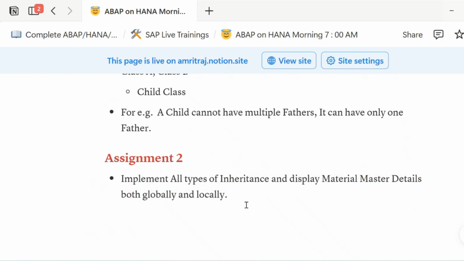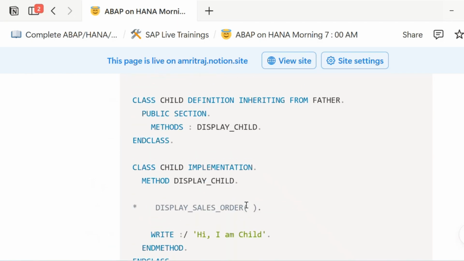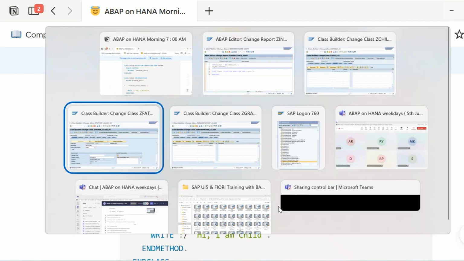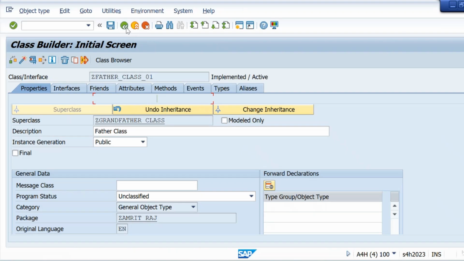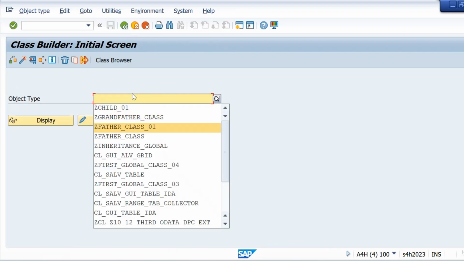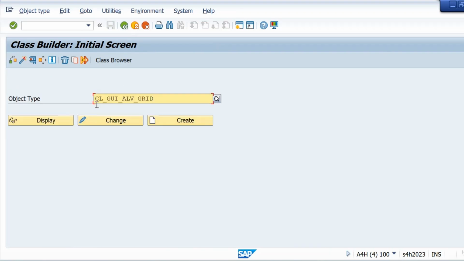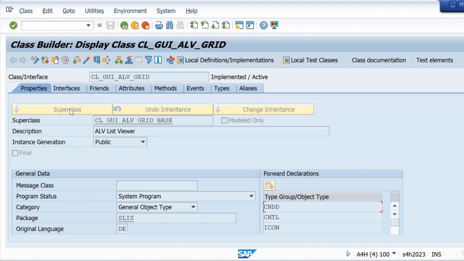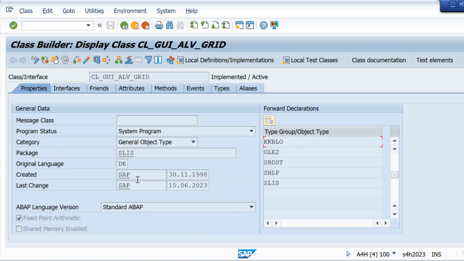Guys, these concepts, if you see, they are simple, but they are highly useful. Just like a moment ago, I showed everything via this grid class. It's a standard class. If you check this one, this is a standard class. Who created it? SAP has created it. This class has been created by SAP itself.